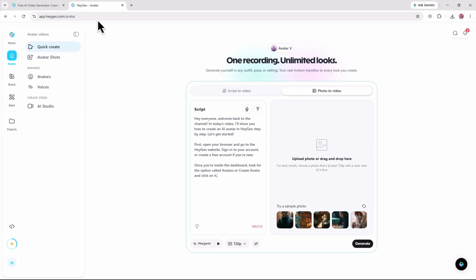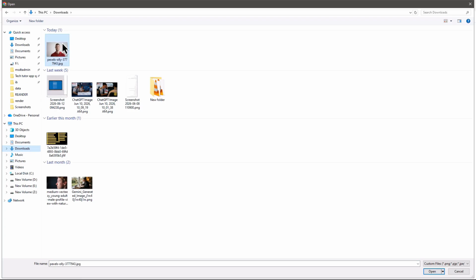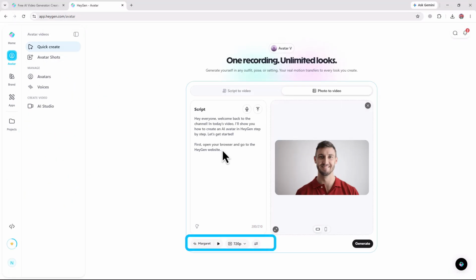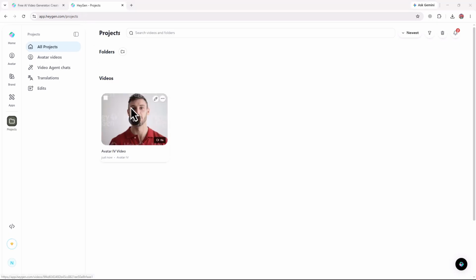Next, on the right side, you can upload a photo or drag and drop an image if you want to turn it into an AI avatar video. Below, you can choose voice settings like language, tone, and resolution such as 720p. Once everything is ready, just click the Generate button at the bottom right, wait a few moments, and Heygen will create your AI avatar video automatically.